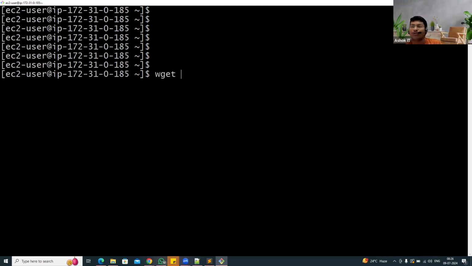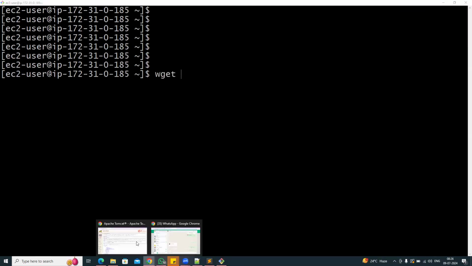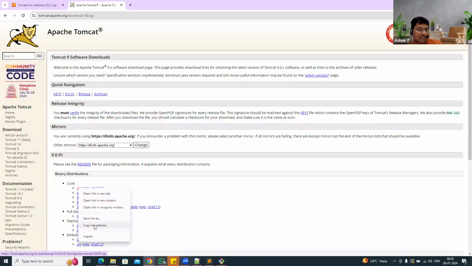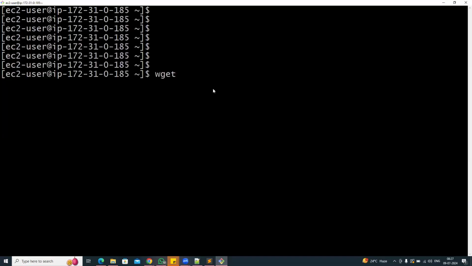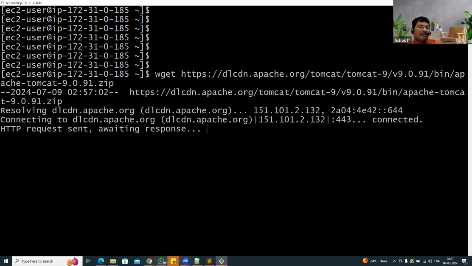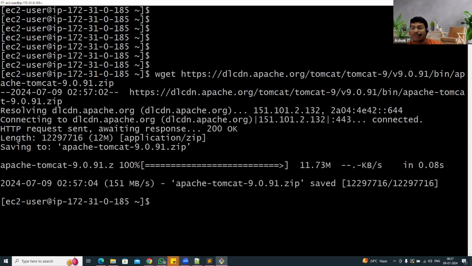Wget link to that file. Okay, so here, right click on this file. Here we are getting an option called, what is this option, guys? Copy link address. Now paste it. Wget link. Now what is happening? It is downloading that file from the internet.